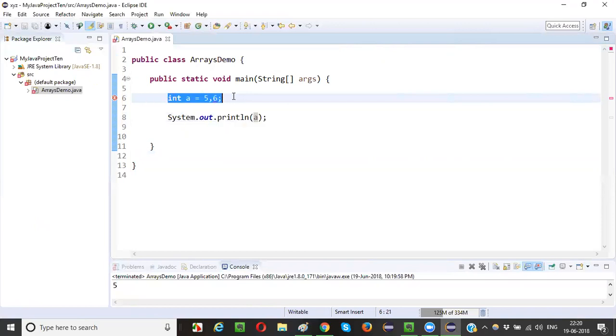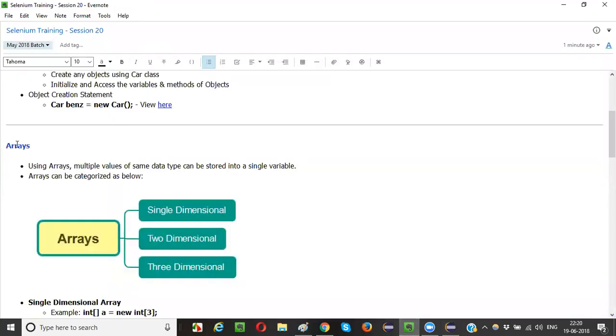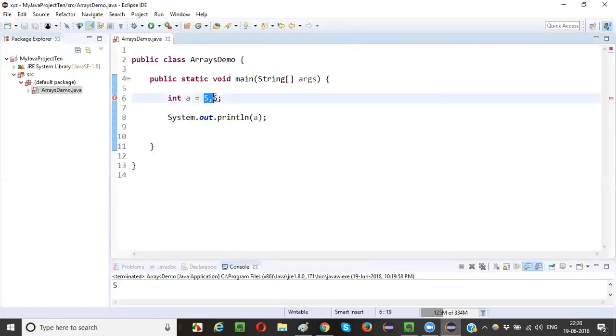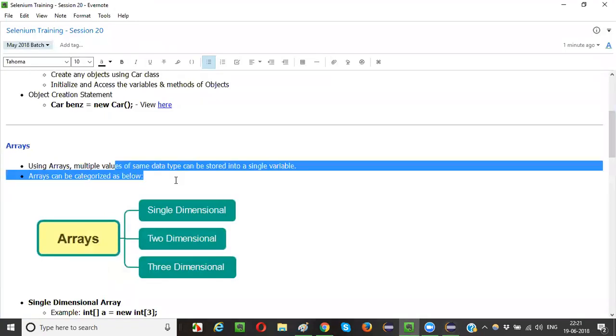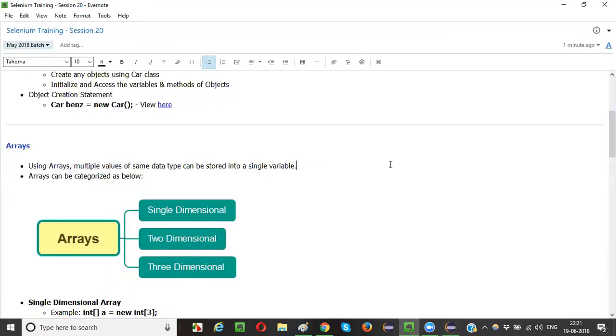To overcome this problem, the array concept has come, where using arrays, you can store more than one value into a single variable. If I have to store more than one value like 5, 6, 7, 8, 9, this many values into a single variable, I cannot do that with a normal variable. But what if I create an array? Then I can do that. Using arrays I can store multiple values into a single variable.